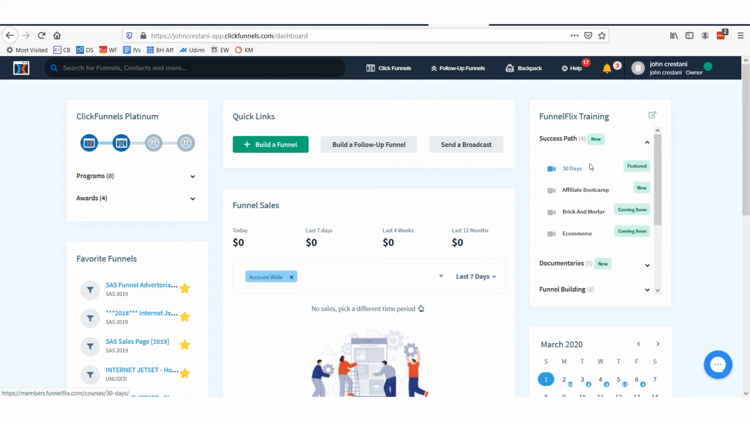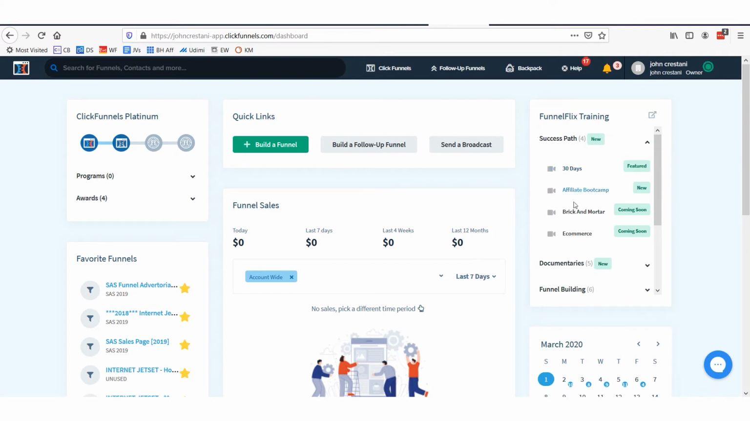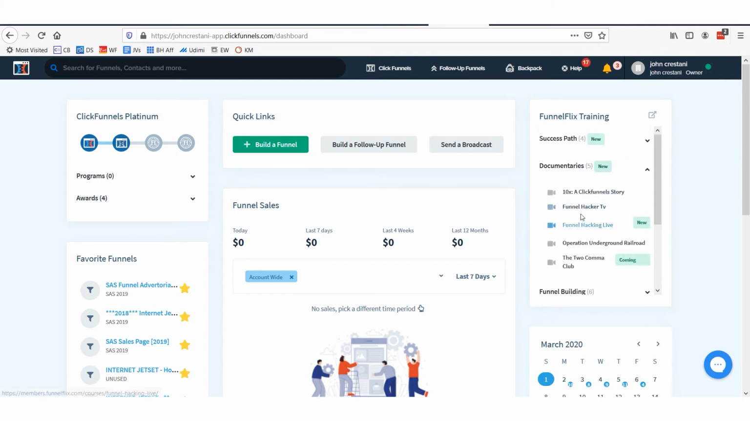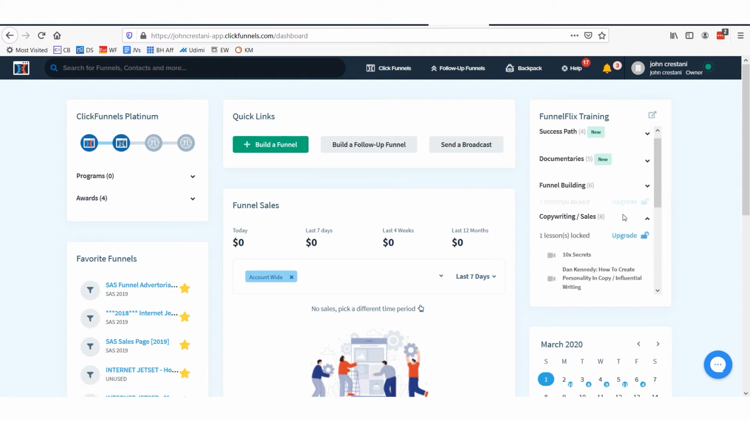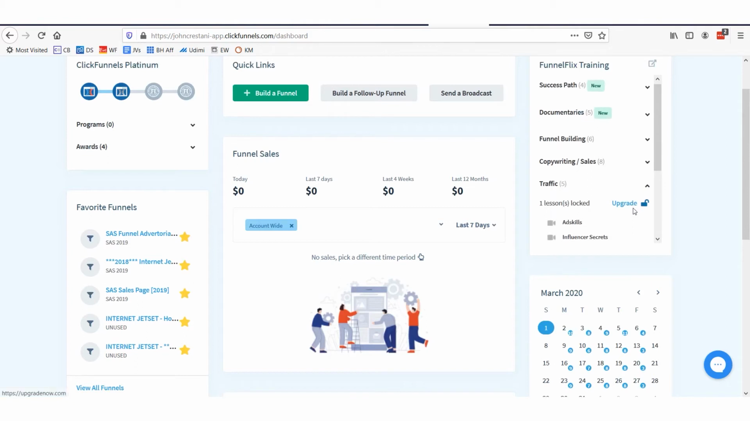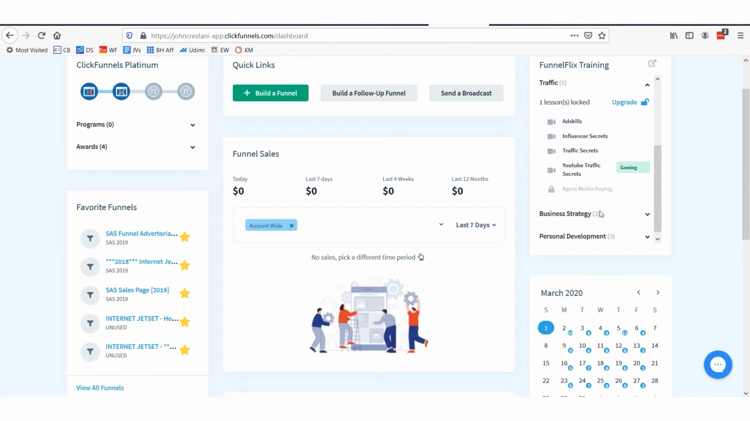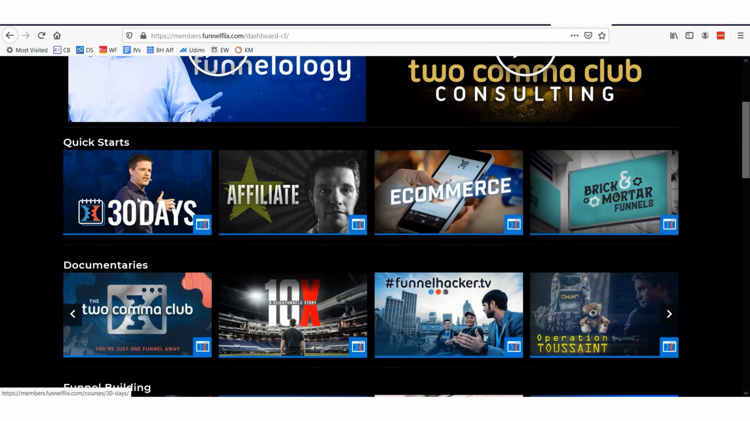And ClickFunnels has all sorts of materials, as you'll see, to help you become more successful. They have their success path. They have documentaries, they have videos about building funnels, they have videos about how to actually write web pages that make a lot of sense to people and make people want to buy. They have videos to help you get more people to your website. They have so much stuff to really help you make money here. And you'll see right here, they have just a ton of content.